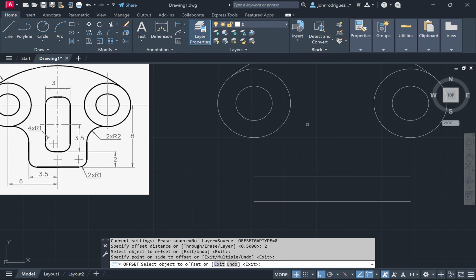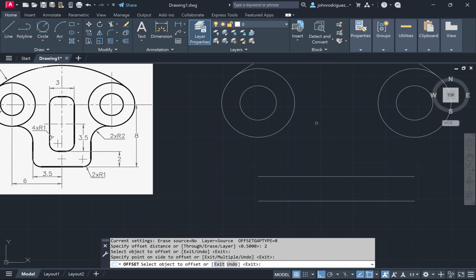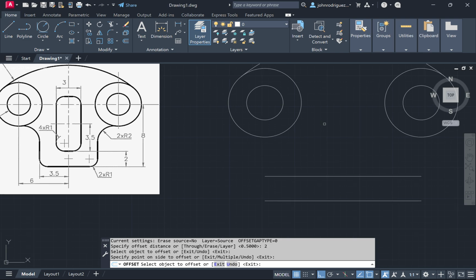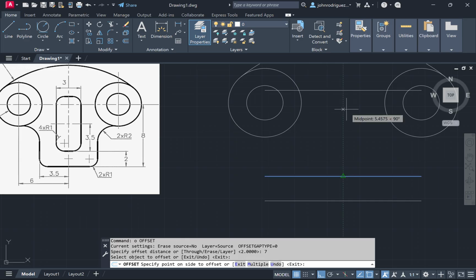Okay, next it is 3.5 to the center, and we could assume that it's another 3.5 up. So I'm just going to offset 7 up. Sorry, wrong one. I was still in the previous offset command. Offset 7, enter, click, and click up here.